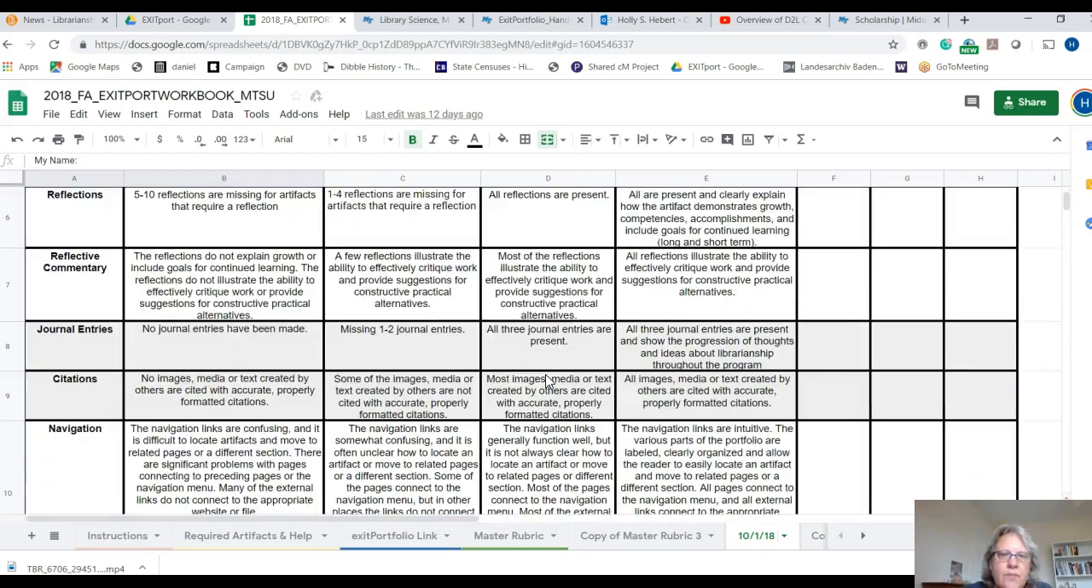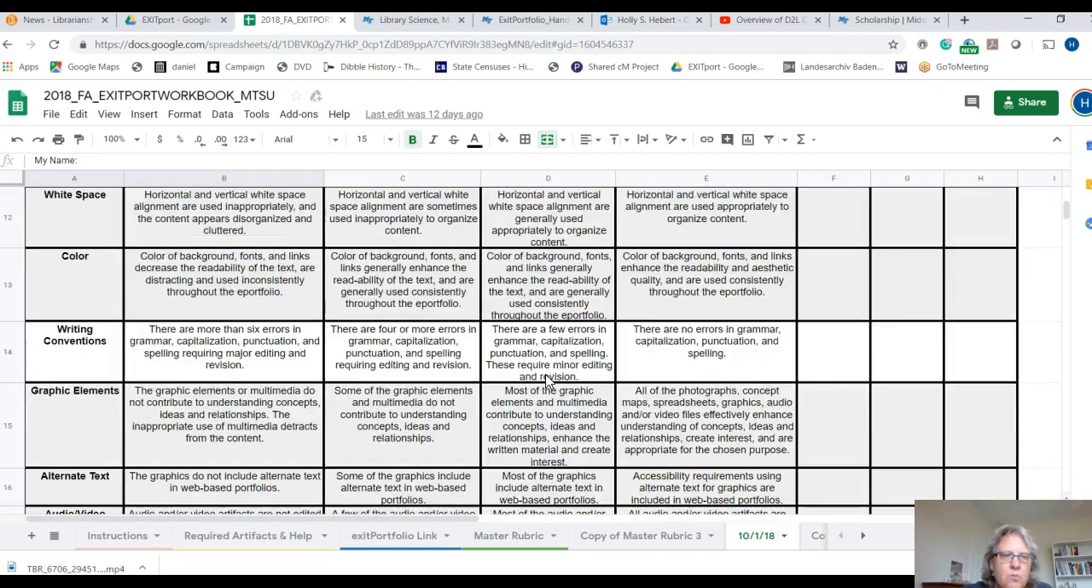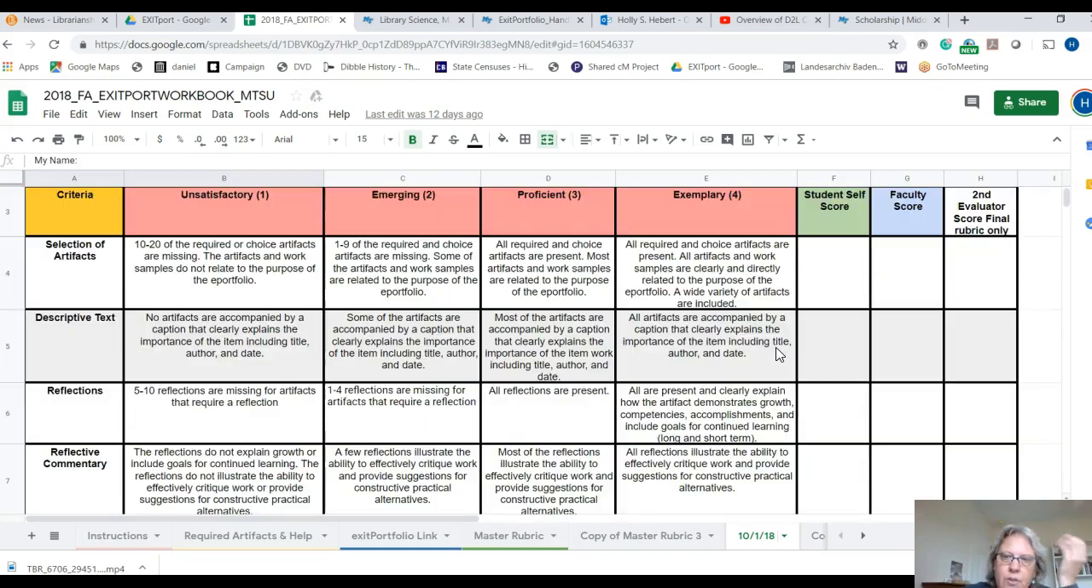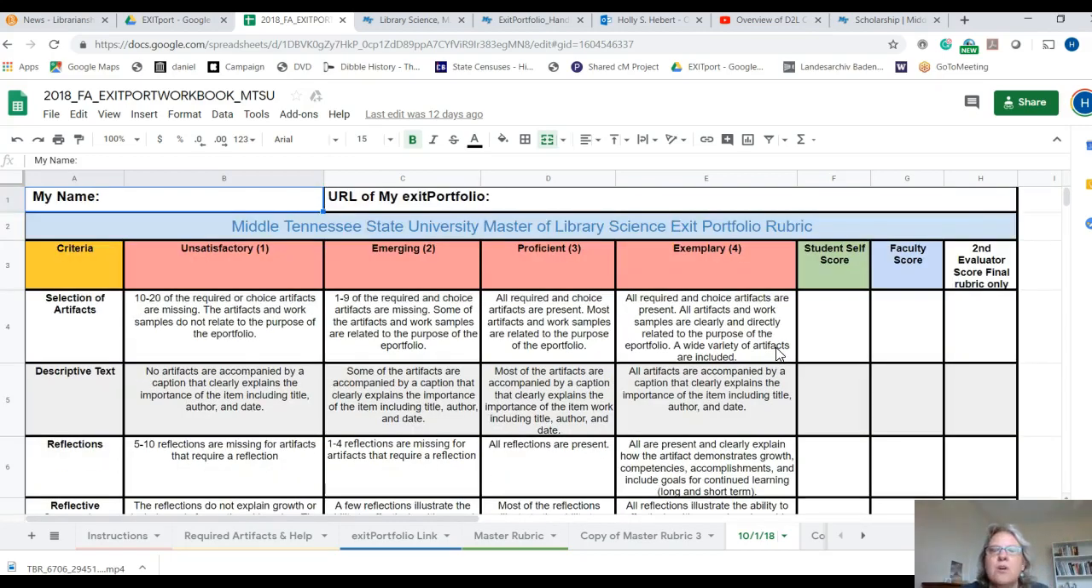And at the end of this, you will see there is a place to sign and make comments and date this rubric. So every time we fill out a rubric, we will rename it here for the correct date, and we will both fill it out. And it's critical that you fill out your part as well as me so that we both are on the same page.